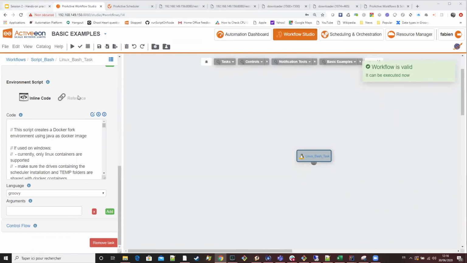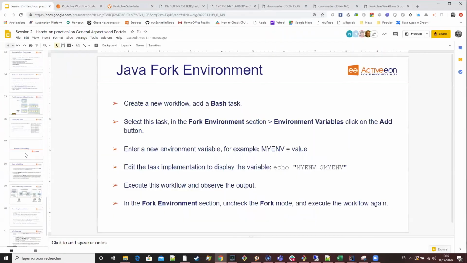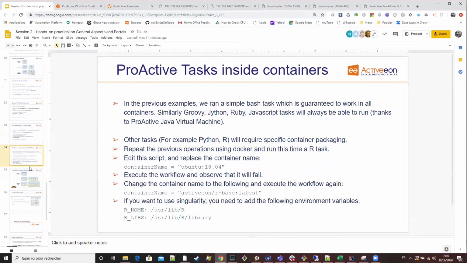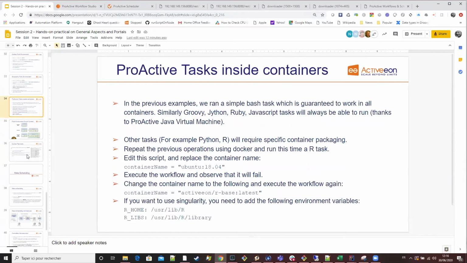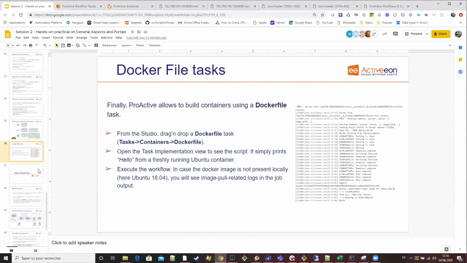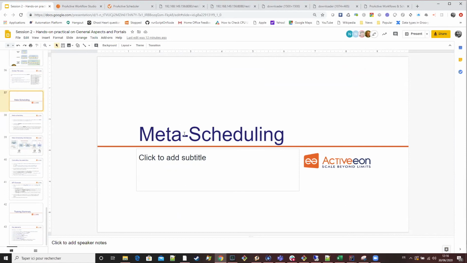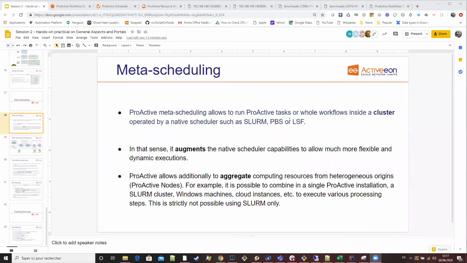Okay, and I need to do the last section. I talked about Singularity, Docker, and Dockerfile tasks. So the last bit, there are a few slides left, is the meta scheduling part. In that sense, it adds new capabilities to Slurm execution, because it's really able to translate ProActive workflows inside Slurm.